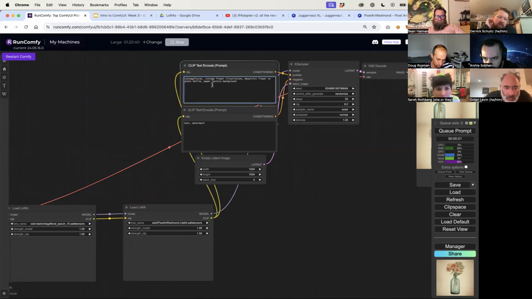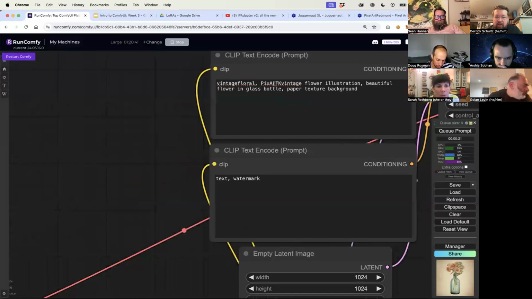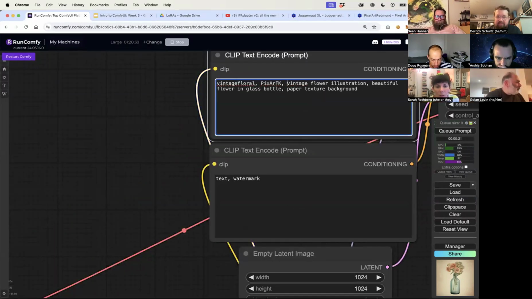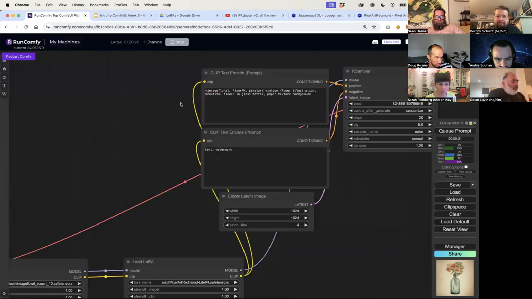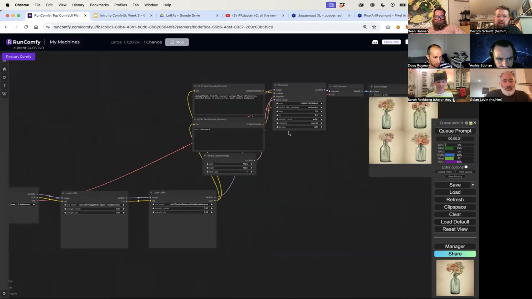And then what I know we need to do next is we need to use that keyword. So I'm going to paste that in. The keyword is pixa, Pix RFK. And then they also said to use pixel art. So let's try this now.